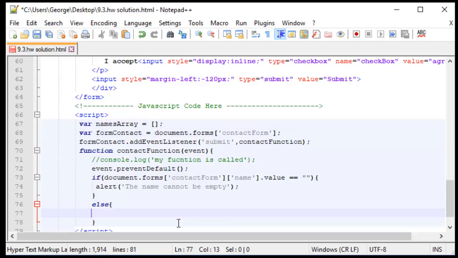So I need to store that now into my array. How do I store it? namesArray.push. This is a little function created by the JavaScript creators that will push any value into your array. And what's my value? Where is my value? This is my value.